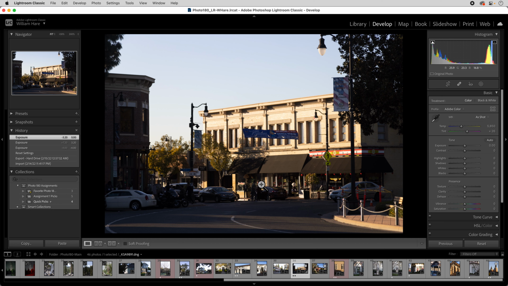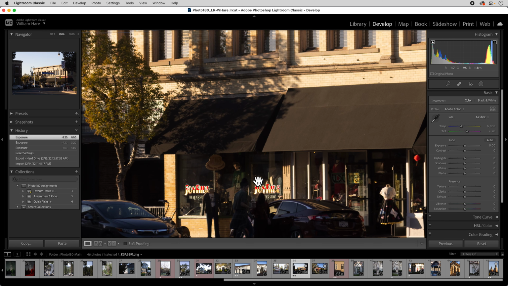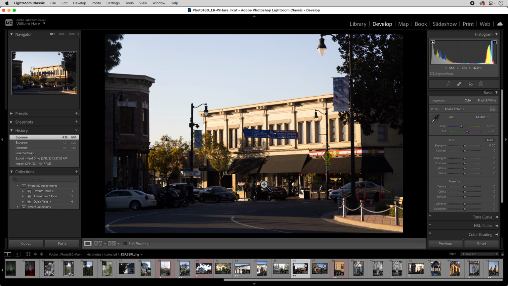We can see just a little bit down here on the top of that sign in that window where it says Joyride, that we're getting that red clipping showing up there. In other words, our image is going pure white in that area. So we want to be aware of that. I don't see anywhere that's pure black.